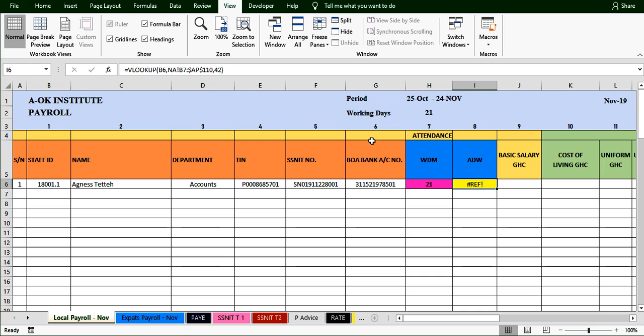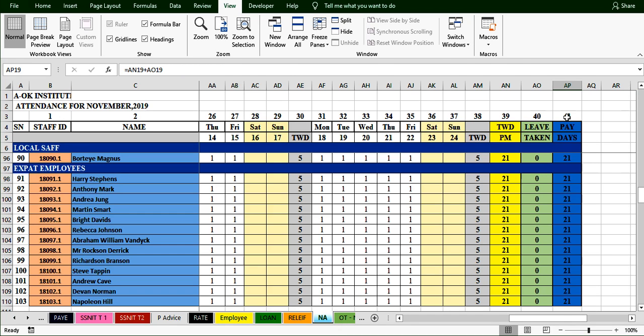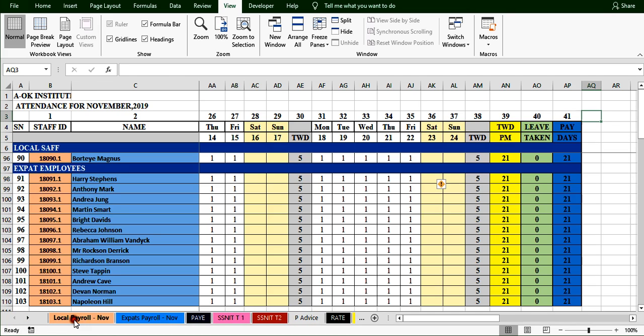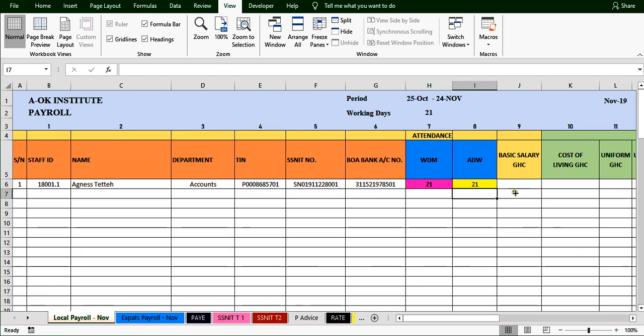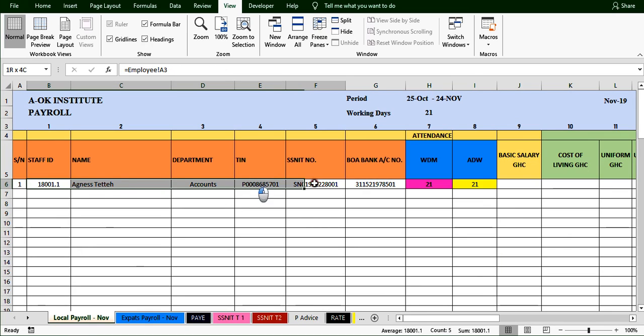Now if the 42 I type is wrong, it will give us this error. So let's go back to our attendance and go and check. You can see that this is 41, but I typed 42, so it means it's giving us wrong information. So just go back to payroll and let's edit this formula. We'll just change it from 42 to 41. So you can see it gives us 21 days for Agnes.